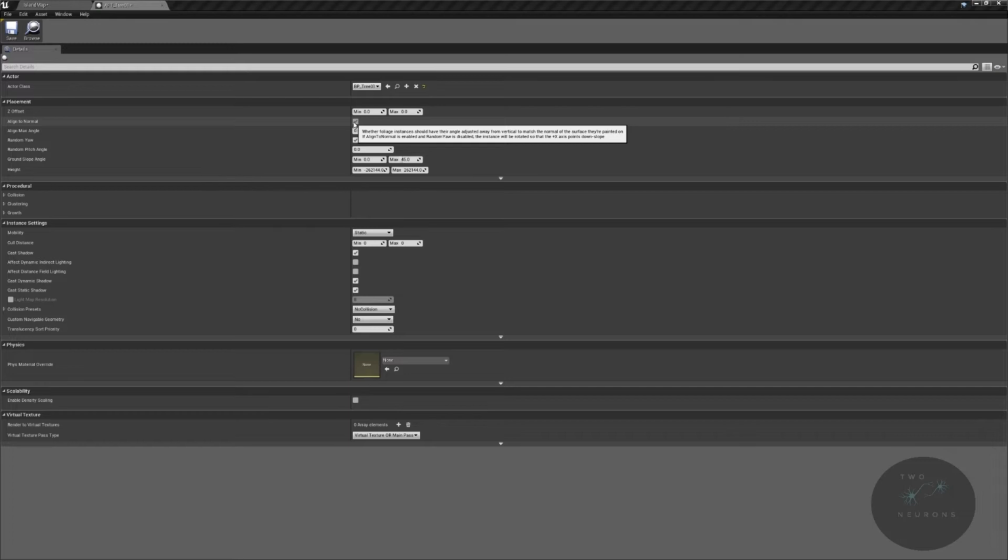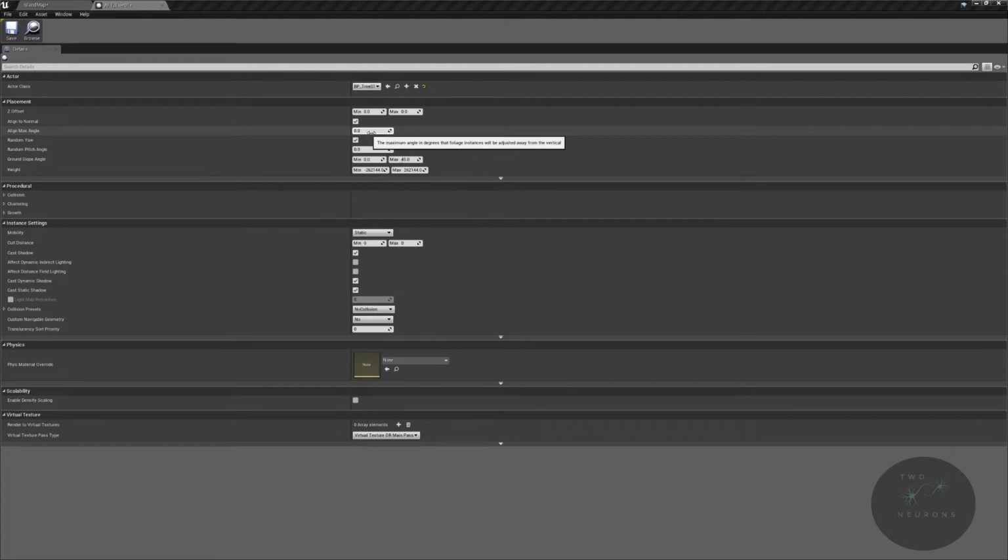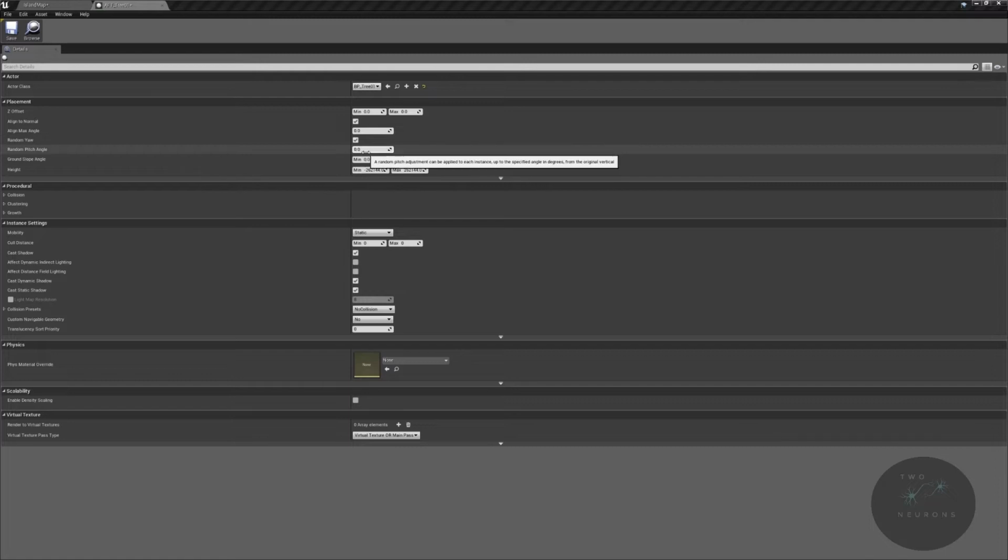Yep, or painted on, sorry. We do want that. How much we want to align, how much the max angle should be for adjusting. If we want it to randomly yaw, so if we wanted to yaw on the vertical axis, how much we want it to change its pitch angle by.